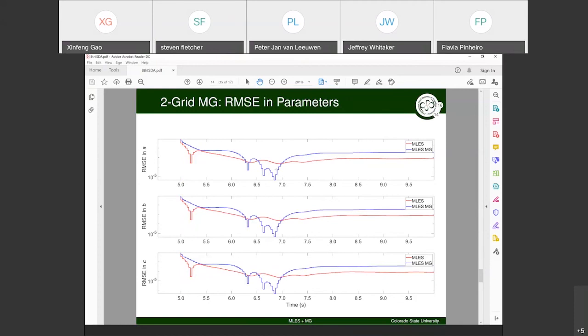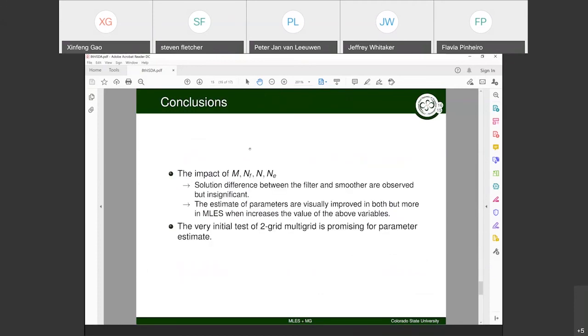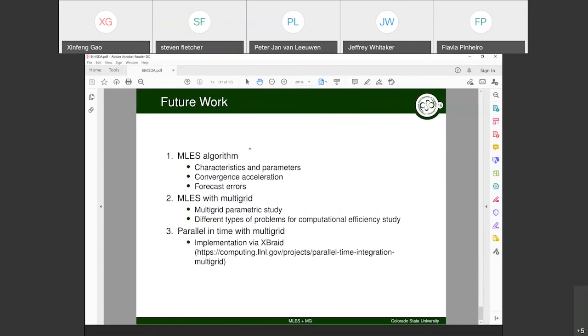So to conclude the preliminary study, we have some general idea how these parameters impact our solution between the smoother and the filter, and this initial test of a two-grid multigrid case is promising for parameter estimation. Future work will continue to improve this algorithm, and most importantly, we'll implement this algorithm with XBraid, so it can be parallel in time as well. Thanks for listening, and I'll take a question here.